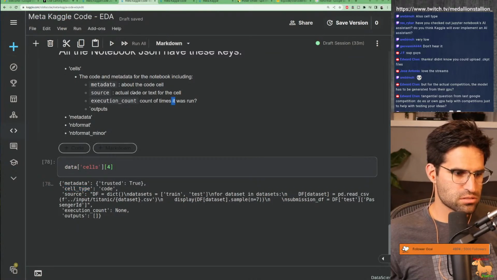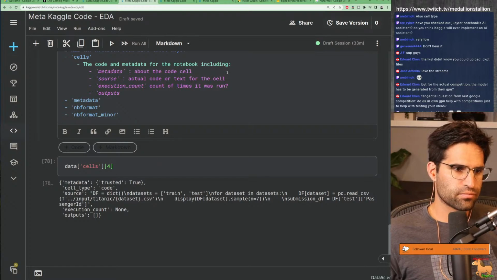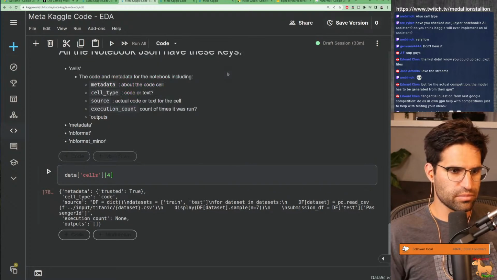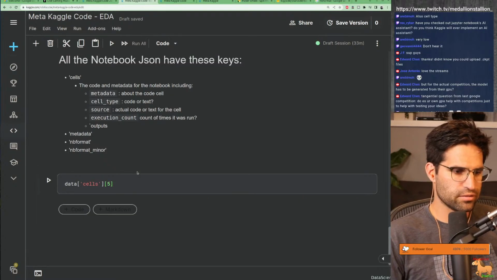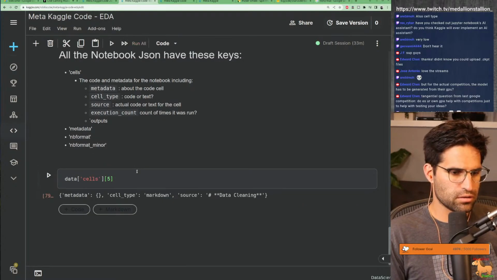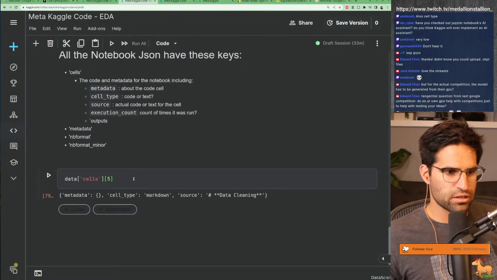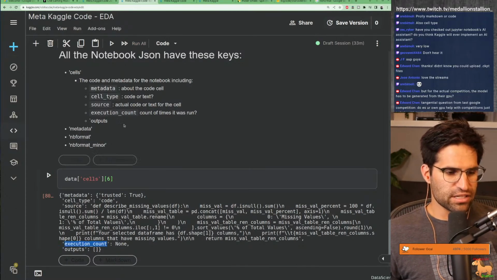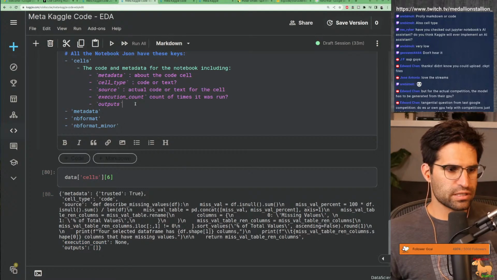So we can try to figure out what the cell types are. It's either going to be code or text, right? Cell type markdown for this one. Okay, so it looks like maybe it doesn't have an execution count or outputs.